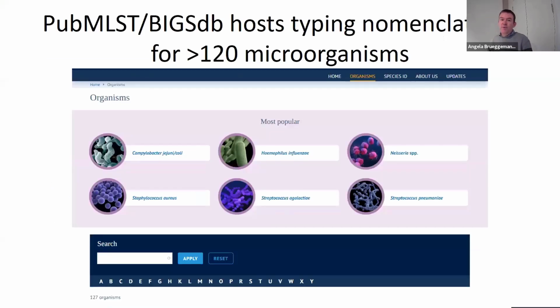And we have a database for a lot of different organisms now. I think it just hit 130 different genera and species. So each organism has its own database. So they are completely separate databases. And for some of them, we have the whole genus. So for instance, Neisseria contains all the different Neisseria species within it. Others are just specific to a particular species.